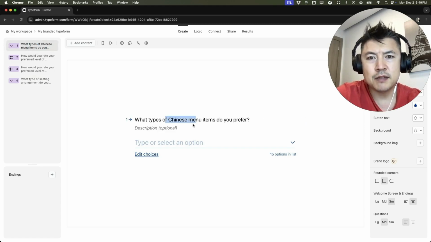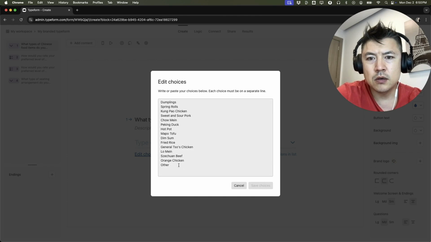So for example, what types of Chinese menu items do you prefer? Maybe we want to go ahead and say Chinese food. We just click in there and type, and then we can also edit the choices. So maybe we want to go ahead and add in burritos and tacos. Okay, and then we'll click on save choices.